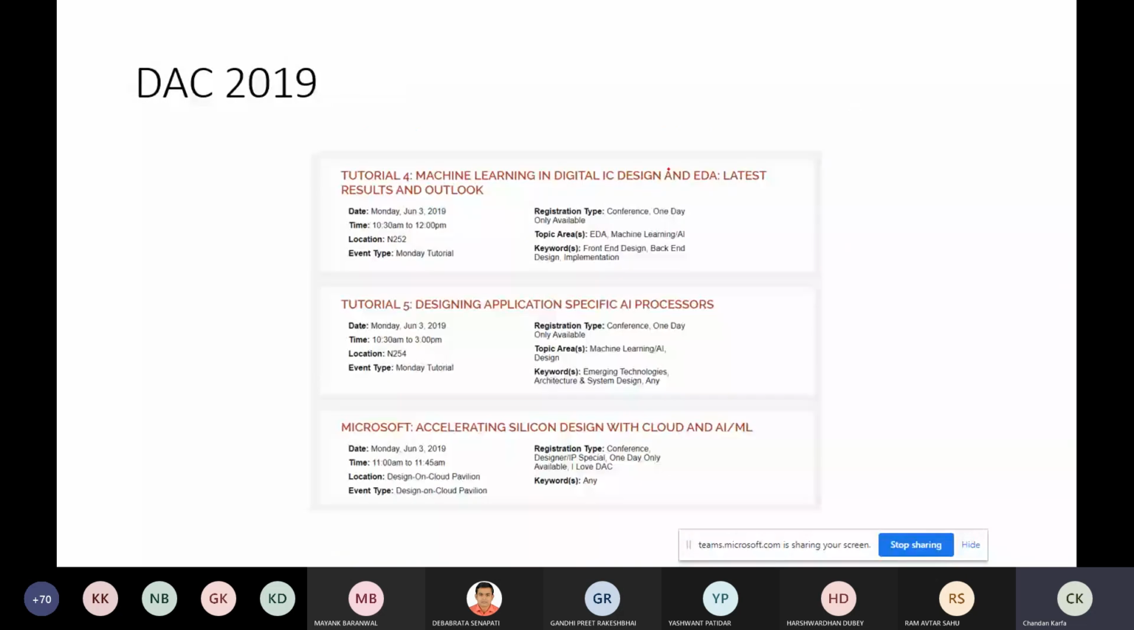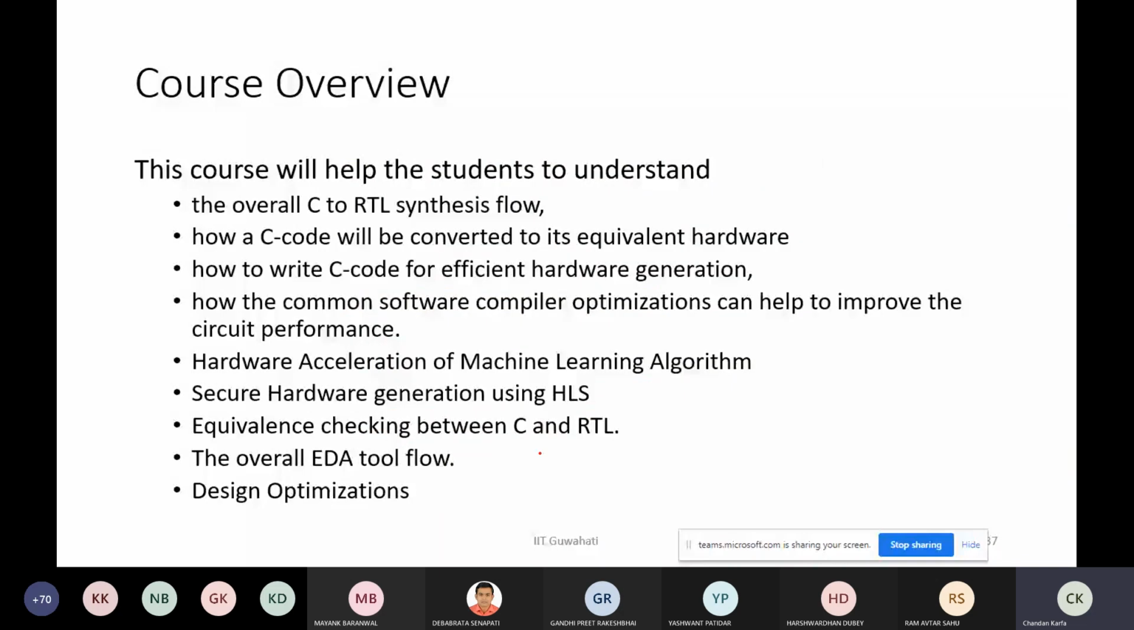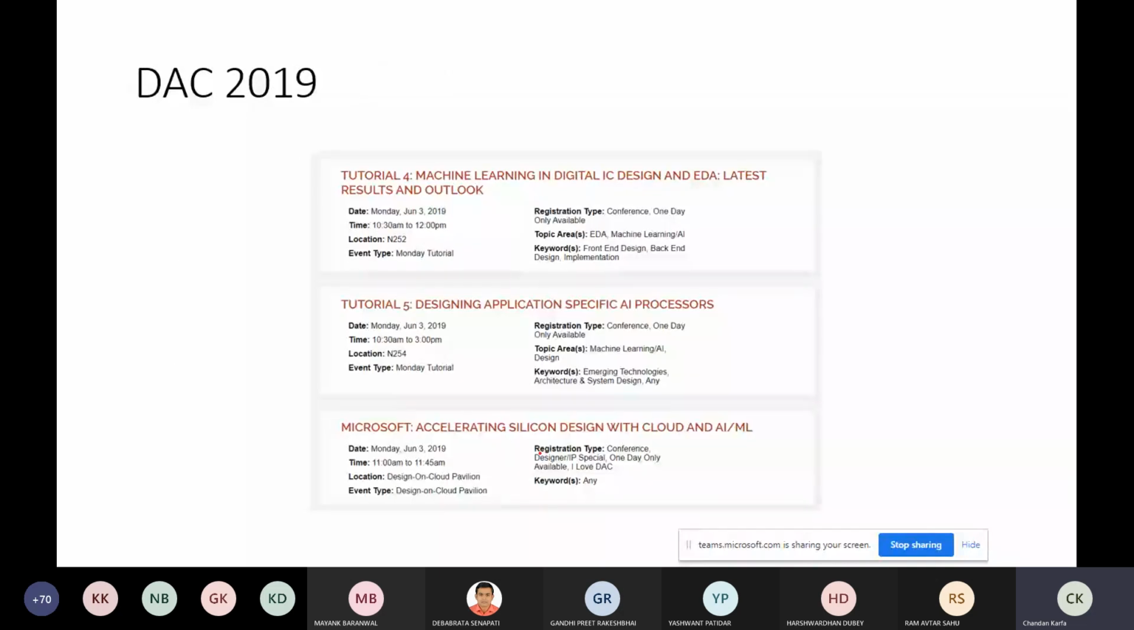DAC is the best conference in this domain. Tutorials in 2020: machine learning in digital IC design and EDA. So how can we utilize, this is the first domain, how can I help machine learning improve the EDA tools? Another one is designing application processors, AI processors. Again, EDA for AI. And Microsoft: accelerating silicon design with cloud, ML and AI. I copy pasted these just to motivate you that this domain is very important for the success of even ML and AI. And I'm going to take some time of this course to talk about these hardware ML and AI processors.